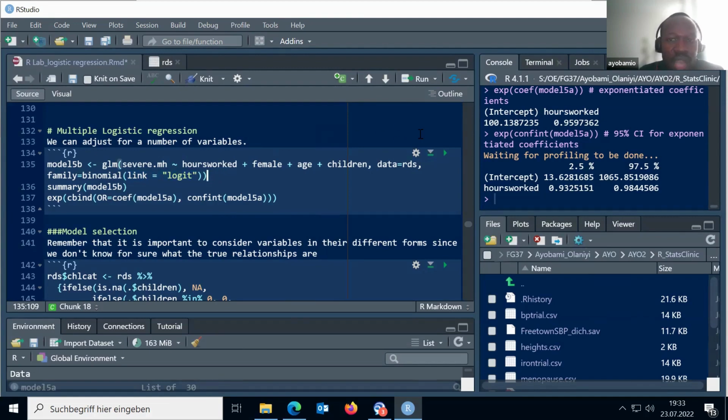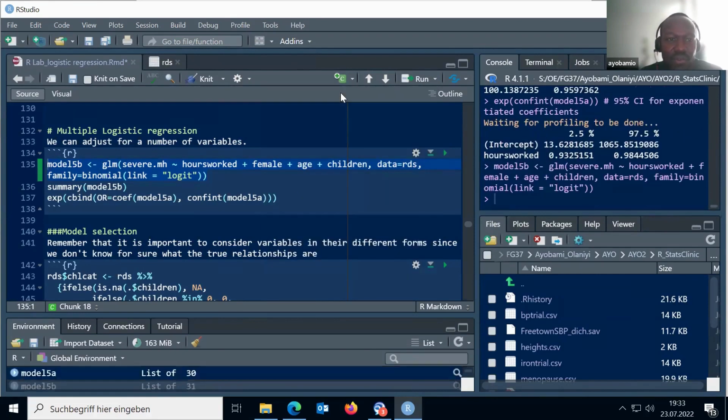I can run the entire code with just one button, the current chunk, or I could go line by line. This time around, let's go line by line just to show you guys. I'm not sure if you already know that. So I'll go line by line now. I'm running that first line of code.